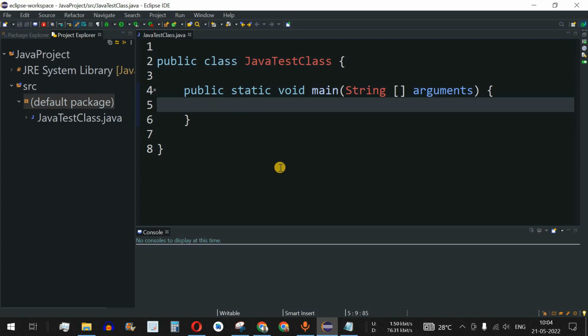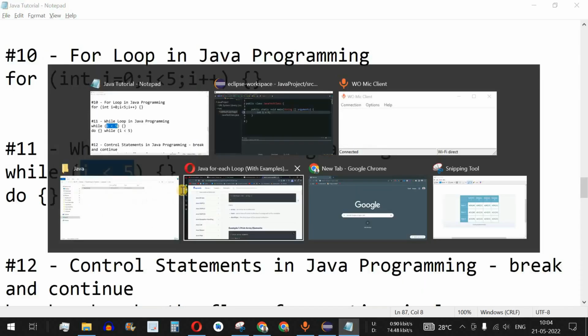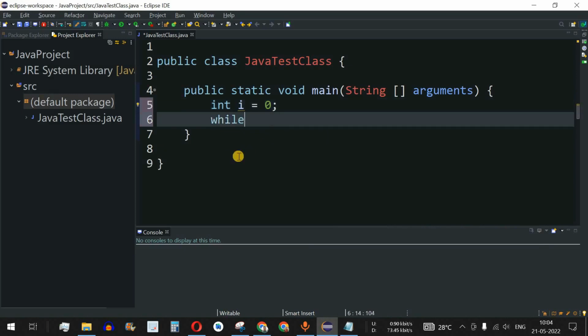So guys, first we will understand the while loop. So let us say we have an integer I, so I is equal to 0, so we have to initialize the integer outside the while loop over here, because in the while loop we will only have the condition and the incrementation part. So guys, we have initialized the variable I over here. Now we want to print the first 5 numbers. So let's say we want to go from 0 to 4.